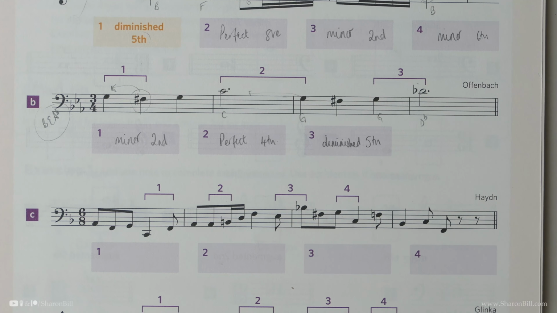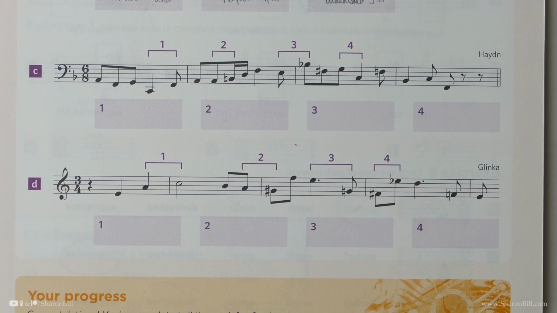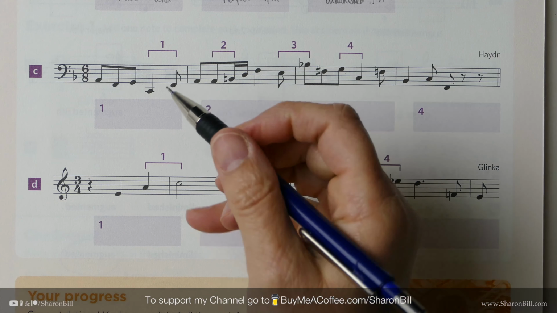There we go. And so if you haven't done so already, I really do strongly recommend you just try the remaining of this page, and then we'll look at them together. So let's continue on and check these through together.